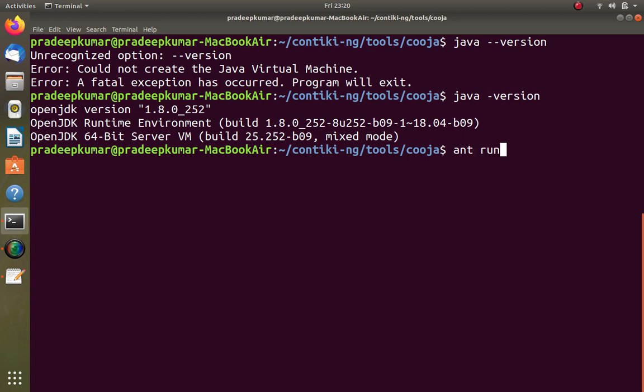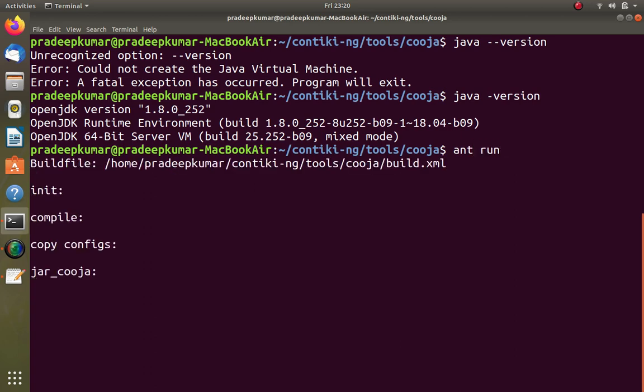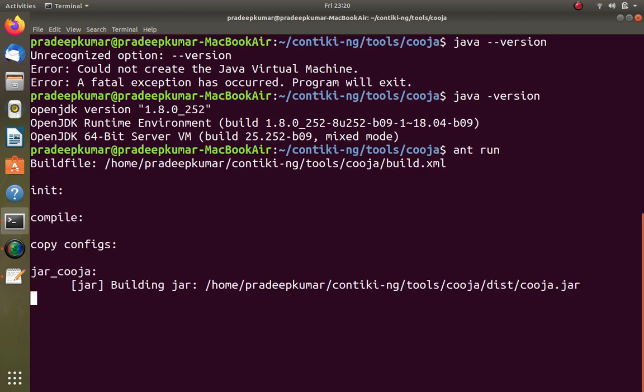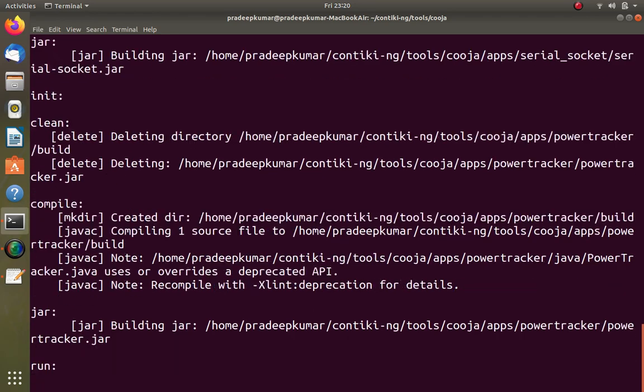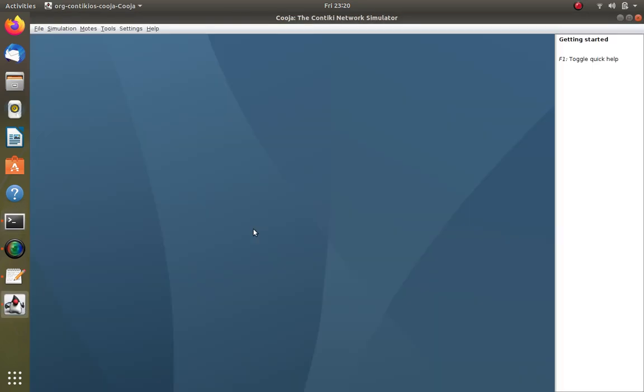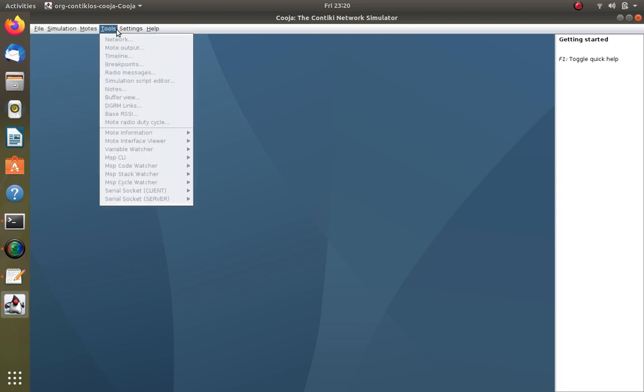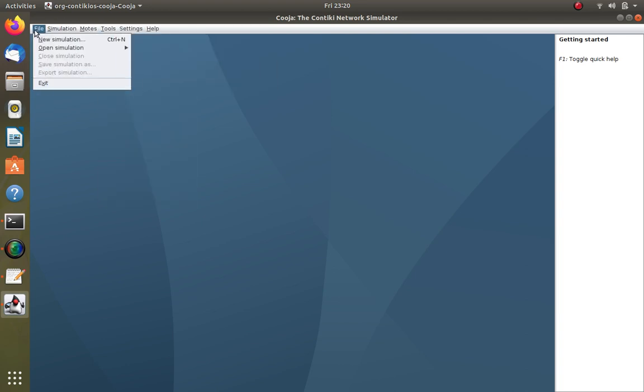So ant run. Once you run ant run, a GUI will pop out. This GUI is called the Cooja framework, which is mainly on the Eclipse platform, so the look and feel will be like Eclipse. Now we can see we have File, Simulation, Motes, Tools, Settings and Help. There are so many options available. Since it is a GUI, some settings need to be configured before you run the simulation.